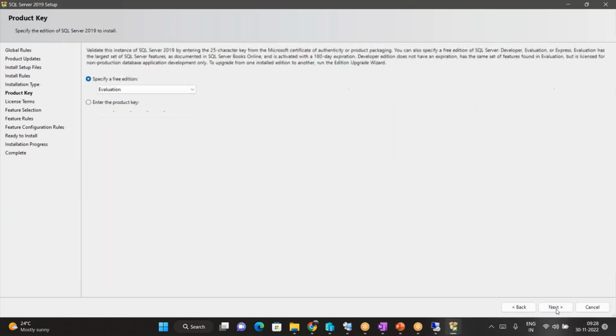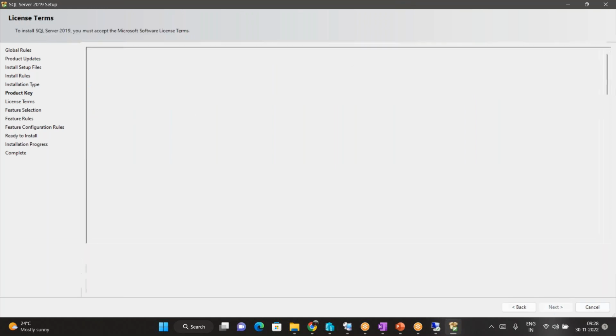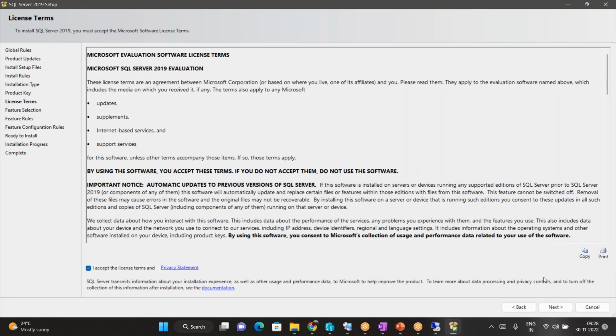Then click on next. Okay, and choose the edition, then click on next. Accept the license terms, then click on next.